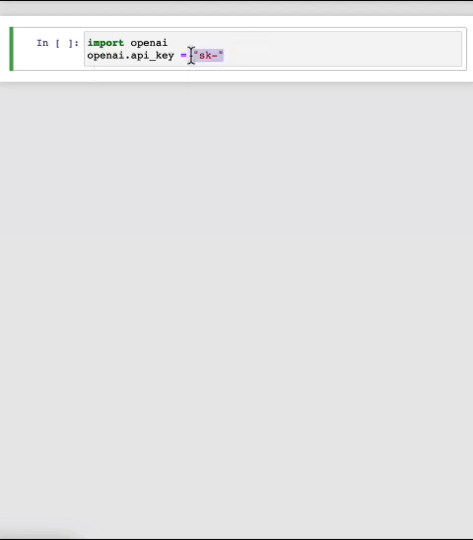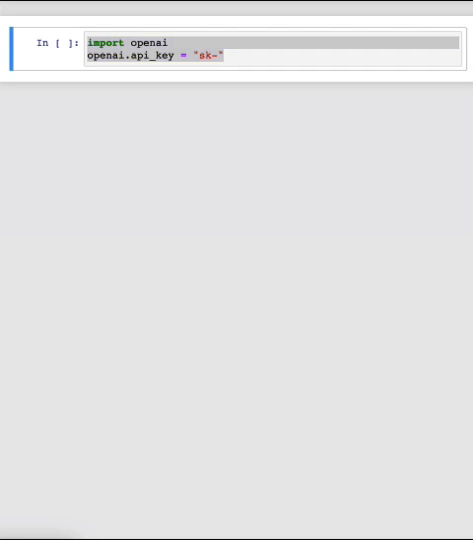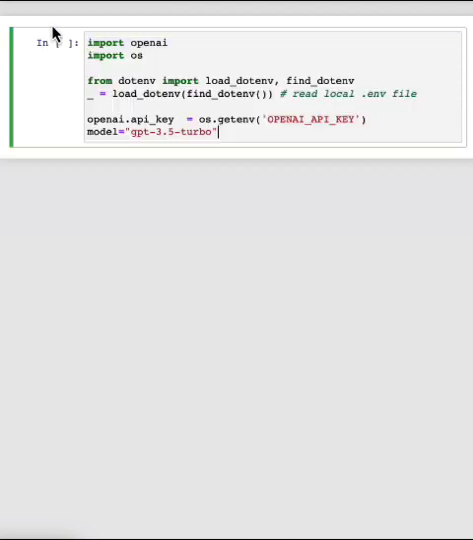For this course, you don't need to do any of this. You can just run this code because we've already set the API key in the environment. So I'll just copy this. And don't worry about how this works.